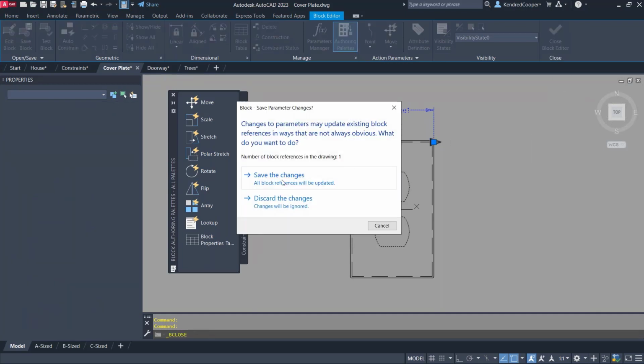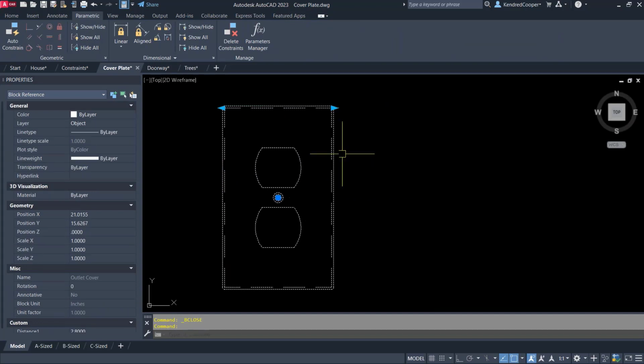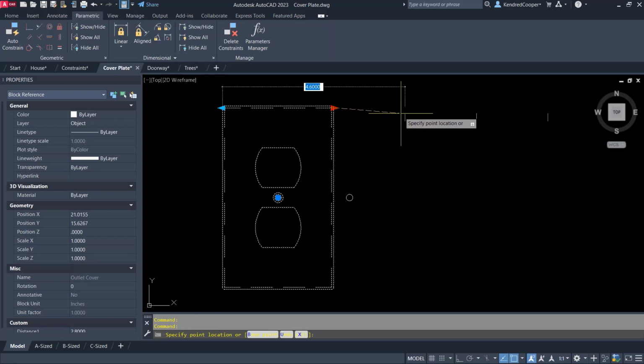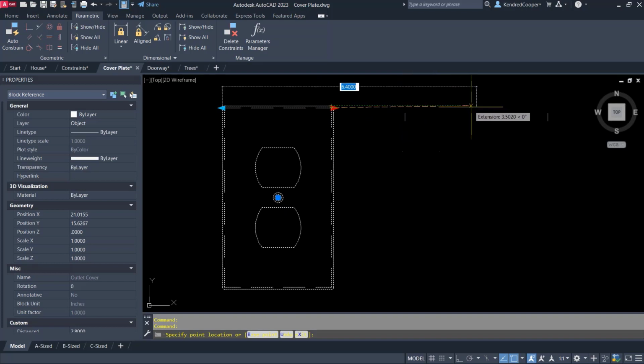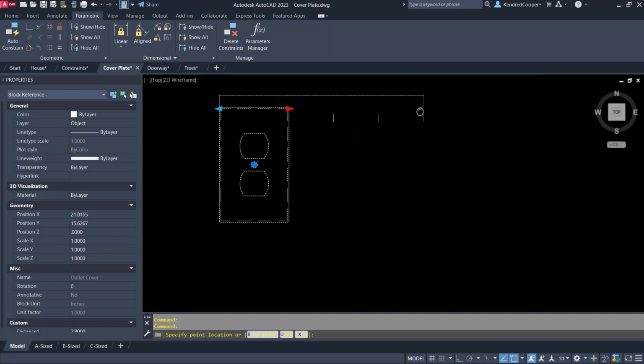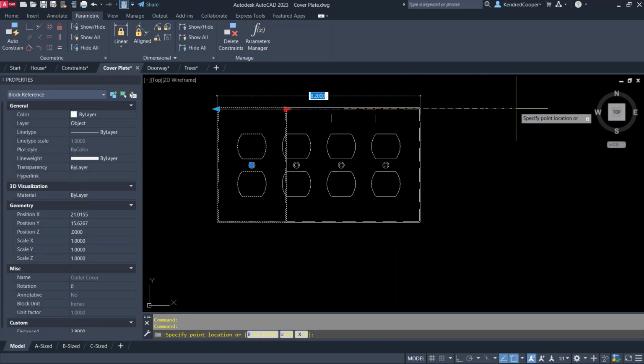Go ahead and close my block editor, save my changes. Now when I do a grip edit, I can resize it, and you'll notice it snaps out to that next increment. So it started at 2.8, that's the size it was. It grows another 1.8 units, and it automatically patterns the cutouts. You'll notice I cannot go beyond that maximum limit that I put in there. It does not allow me to go beyond that. If I need more, I need to go back in there and change it.